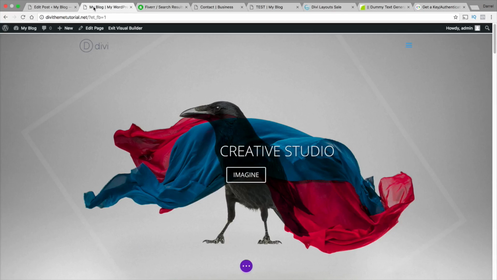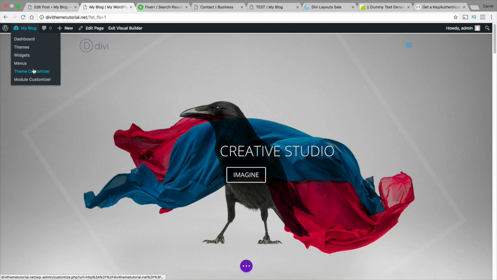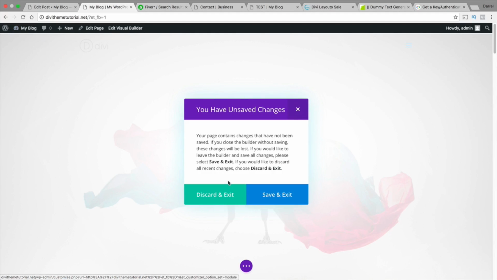So going over here, we're going to go ahead and scroll down and go to Theme Customizer. Yeah, I don't want to. I'll save and exit. Why not? We'll save that little change that we did earlier.